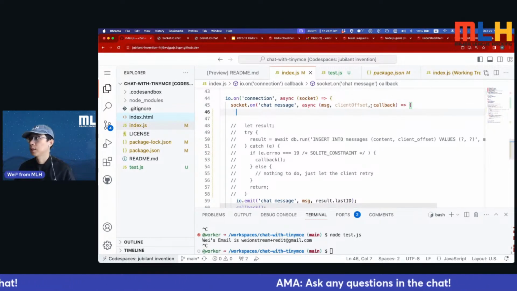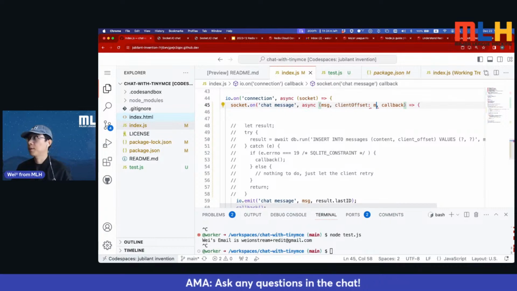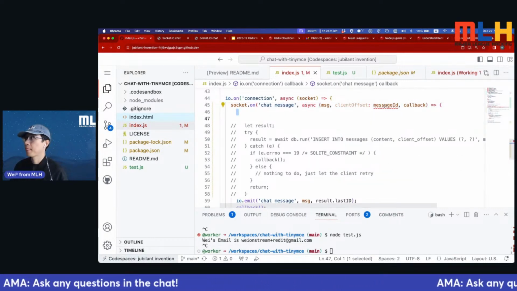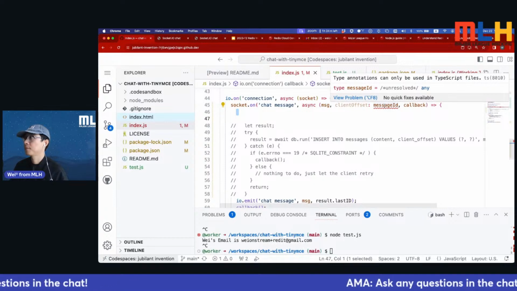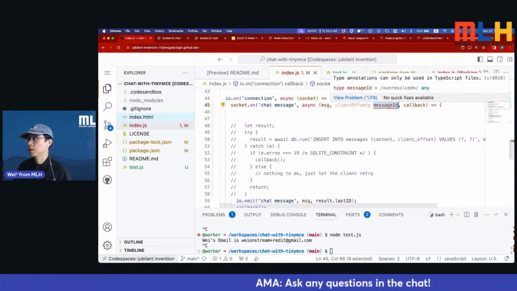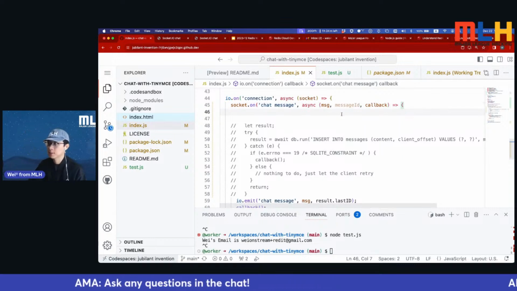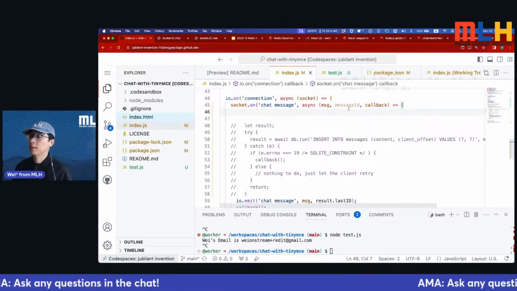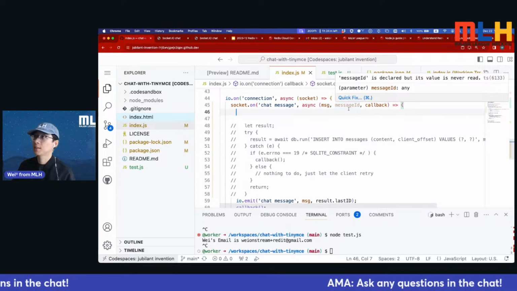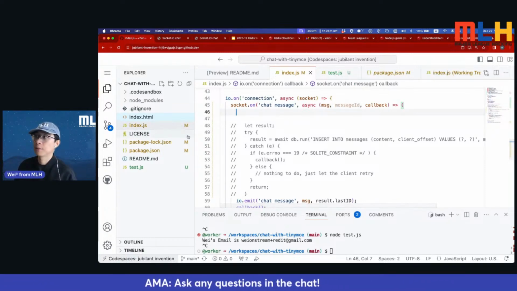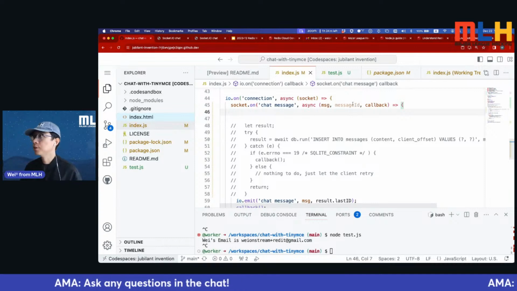And I can actually just change the variable name here. Okay, I can't change the type annotations. Yeah, I'll just change it to message ID for simplicity purposes. But do keep in mind, they are calling it client offset in the chat example of the project. So I'm going to just name it message ID.